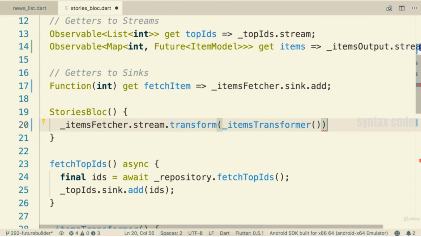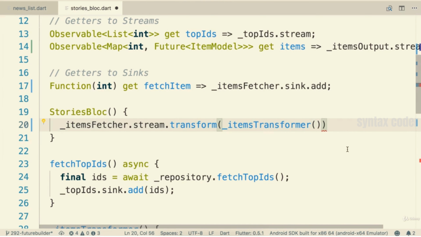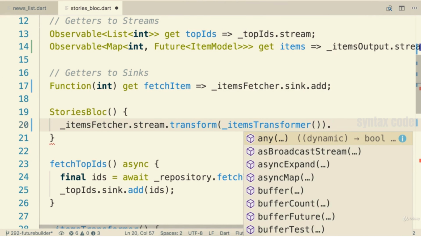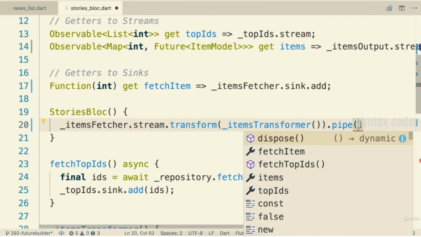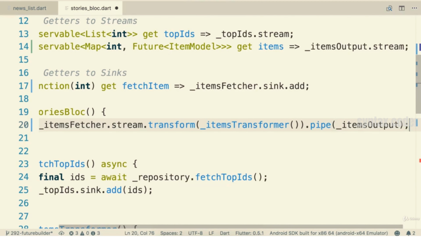And then here's the magic. Everything that comes out the other side of that transformer, we're going to automatically forward on to our items output. So every single one of those cache maps, take the cache map and send it on into the items output so that it can then be used by all of our different stream builders. To automatically forward all those cache maps on, we're going to write pipe, and then we're going to write in the items output.